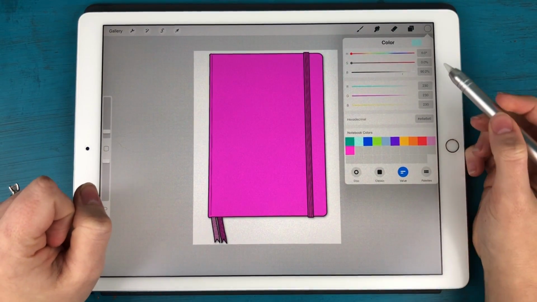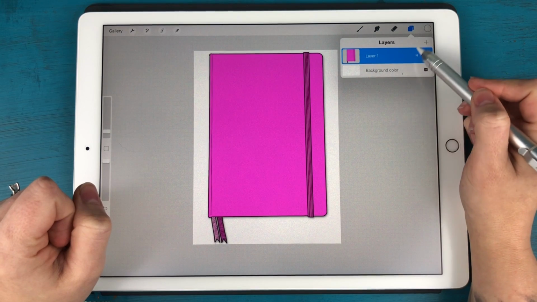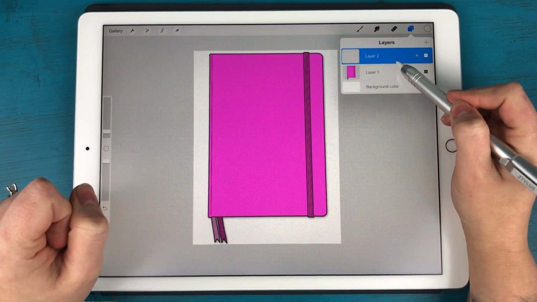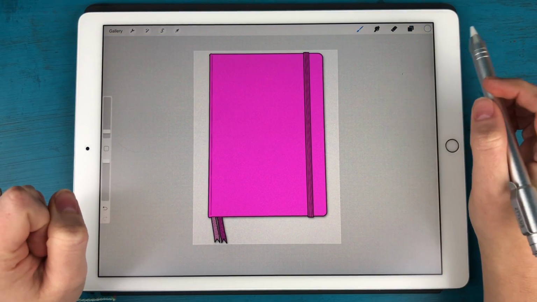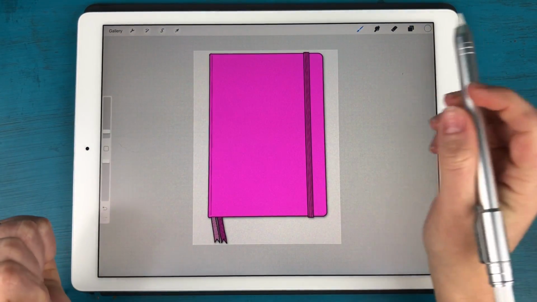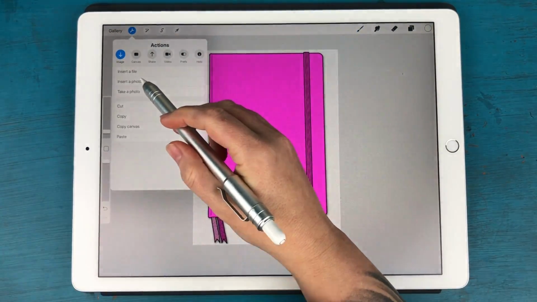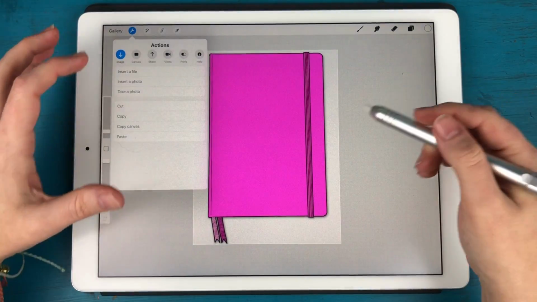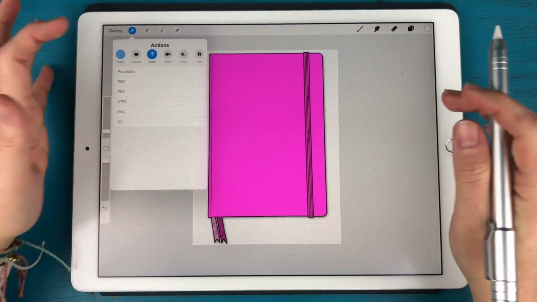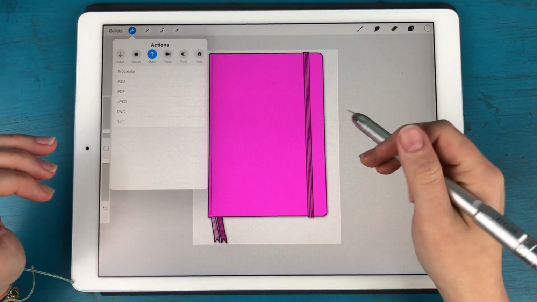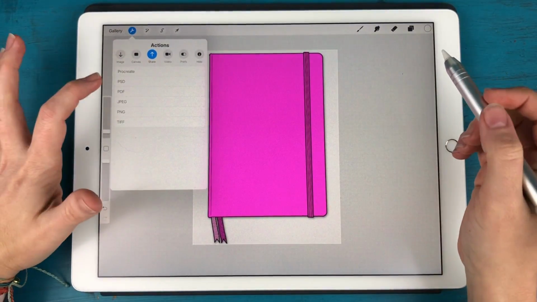Really simple. And now that I have that there, I am going to create a new layer, and I'm going to fill that color onto that layer. So now we have that gray background. And now I can just export this. I could export it as a photo so that I can add it to my cover options in GoodNotes, but I'm just going to share it because I don't see myself using this as a cover for any other notebook.